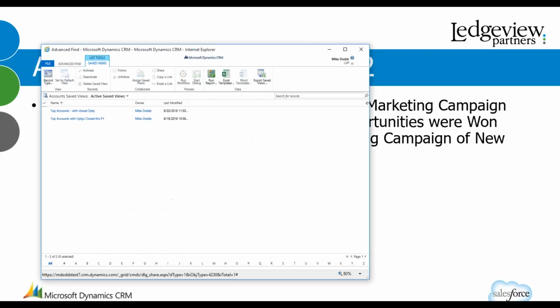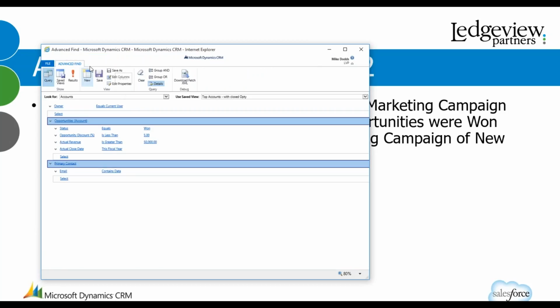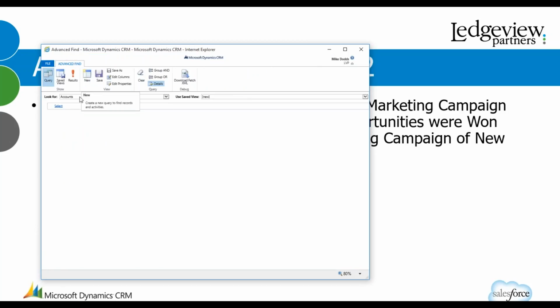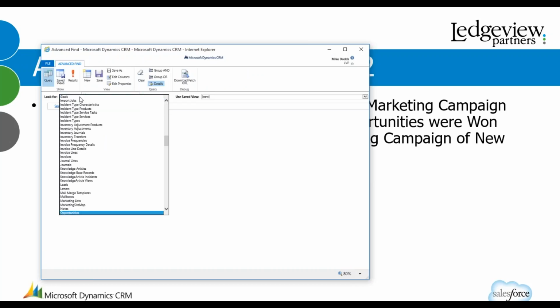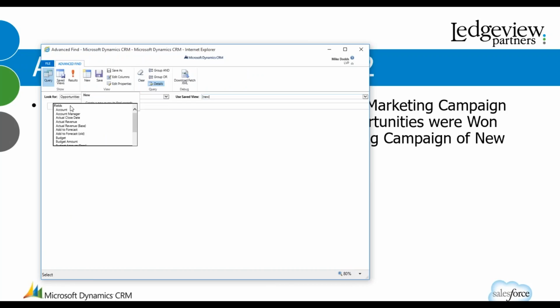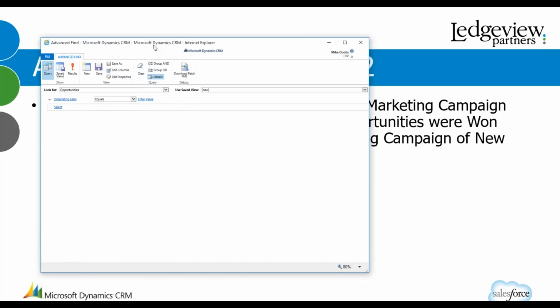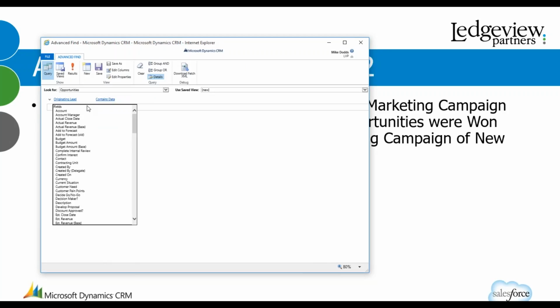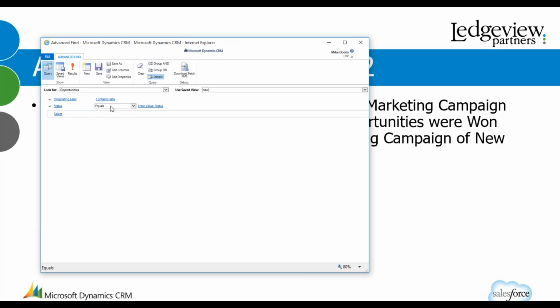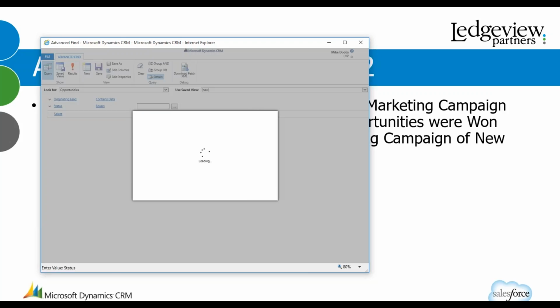So let's jump back into our advanced find. We're already in advanced find, so all we need to do is click on new, and we're going to change this to opportunities. And then we want to make sure our opportunity has an originating lead. So we do originating lead contains data. And then our next filtering criteria is we're only interested in won opportunities. So we're going to set this to won. I'm just double clicking it to move it over to selected values.